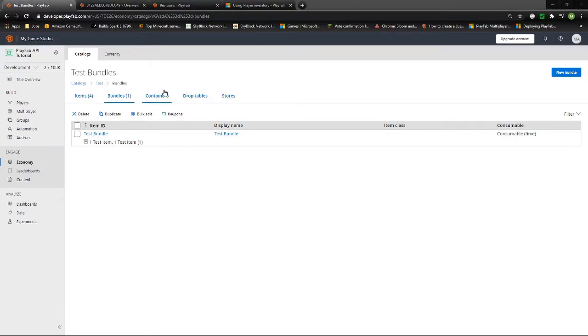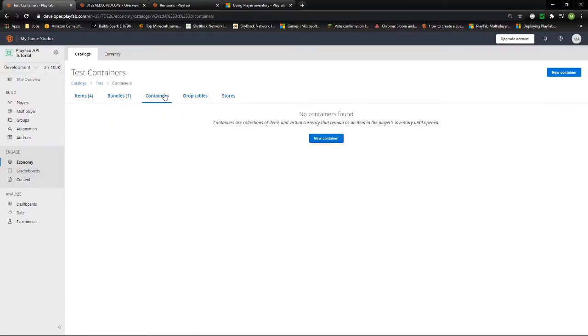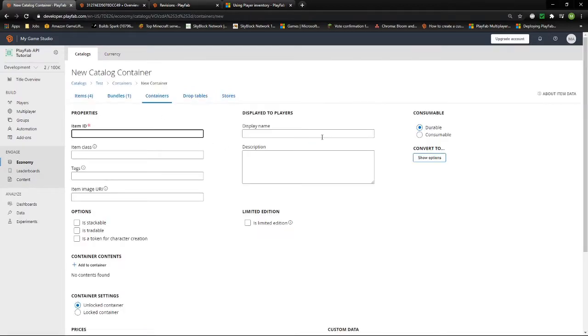So then, let's hop across to containers. Now, containers are a bit different to bundles. Bundles you can automatically set up and have them automatically deposited into the player's inventory. This is better if they buy something that just contains multiple items. Containers are best used for things like chests that require a key to open them. This is because they are set up slightly differently than bundles.